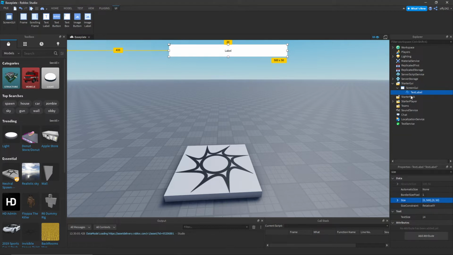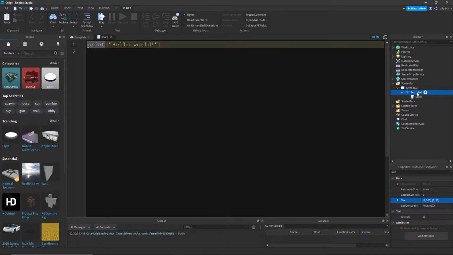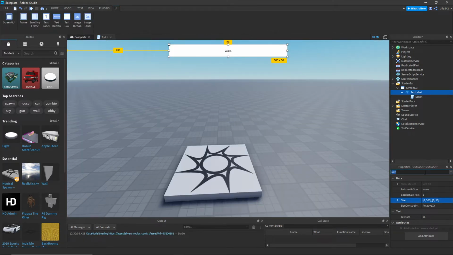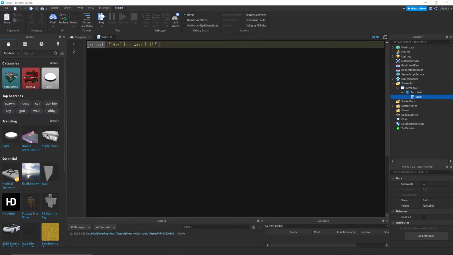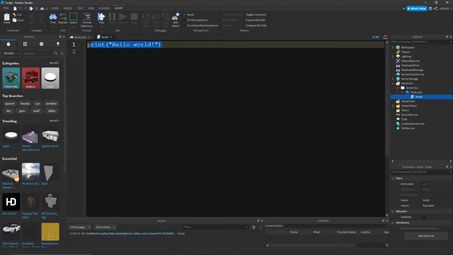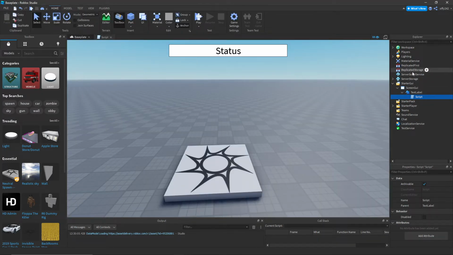We're going to add a script into it, and let's finish editing this first. We're gonna change Scaled to true and Text to "Status". You can edit this however you want to. This is just like that for the video. And make sure it's in the middle. It is. And then inside of this script, actually let's work on the script later.